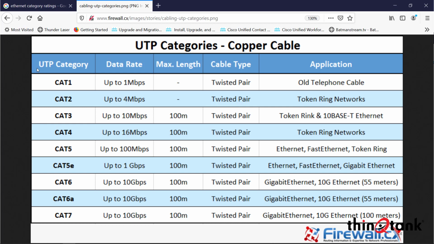But you'll notice, and this is probably the most important piece to this, as I move up in the category ratings, obviously the speed is going to increase, but oh, it's missing here, of course. The one thing that I wanted to show you is the frequency.